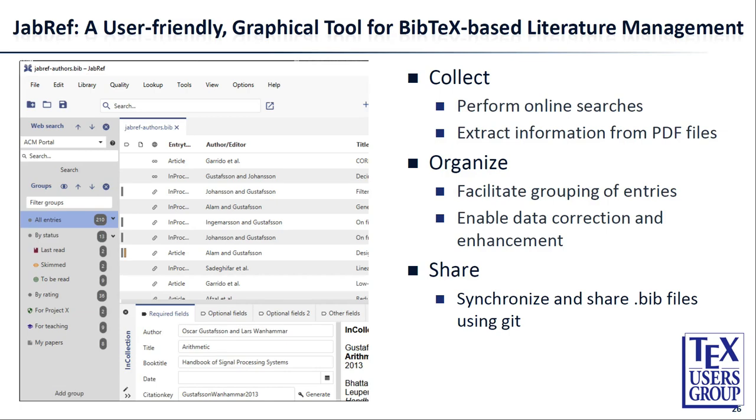Now I showed you the tool itself with some features. I showed you how to perform online searches, how to import PDFs, how to group, how to correct data, and how to enhance intuitive things. What I did not show you, but I assume you know, is that you can share these text files using Git in a group. So if someone asks, how can I do collaborative work with JabRef, I say, okay, use Git. And that brings me to the end, and I'm open to questions.